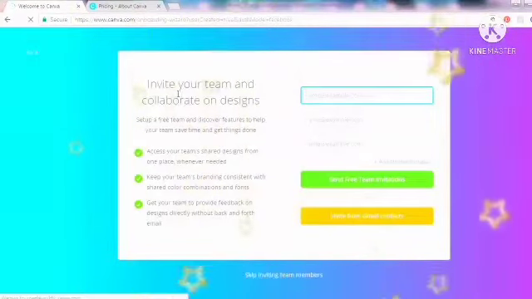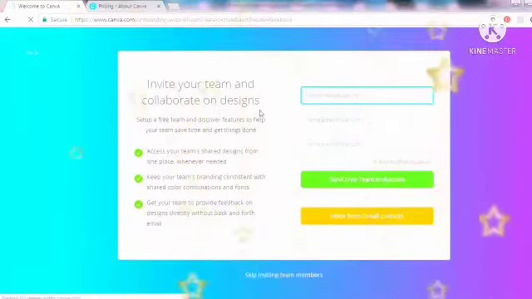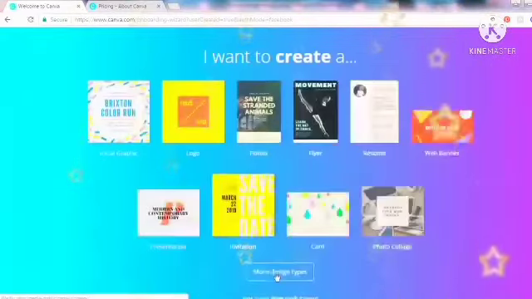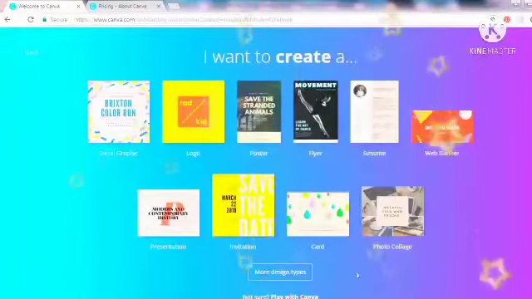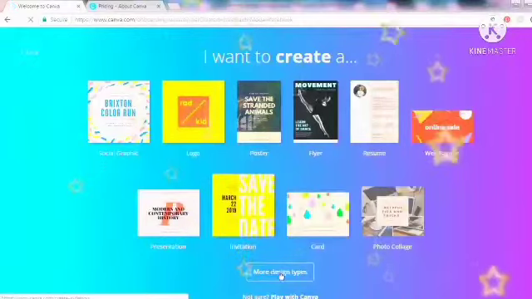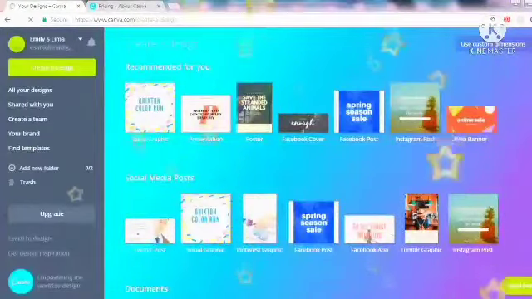And then it says invite your teams and collaborate on design. So for me, I'll just skip that. Okay, but if you have any friends or a team, then you can invite them, but I'll just skip that. So I'll just click here, skip inviting team members. Okay, so choose what you want to create. Okay, and there are more design types here, so let's just click that. Okay, so now we're here on Canva.